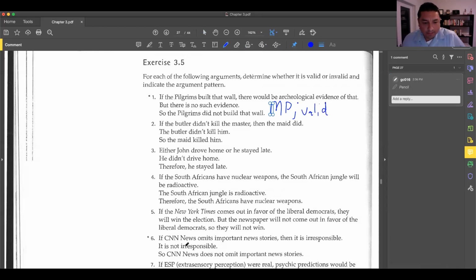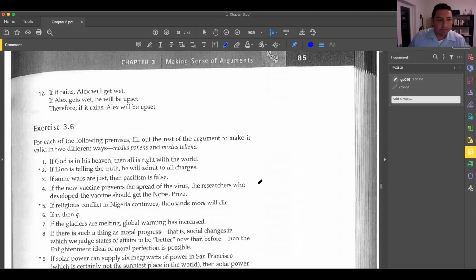Okay, let's look at number 6. If CNN News omits important news stories, then it is irresponsible. It is not irresponsible, so it does not omit important news stories. It looks like we have the same thing again, and this should be modus tollens. You have a conditional in the first line, a denial of the consequent in the second line, and then you infer the denial of the antecedent, so it's valid. You're going to do that for all those in 3.5.